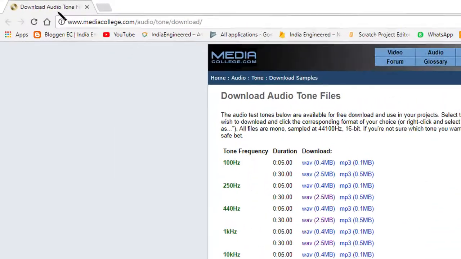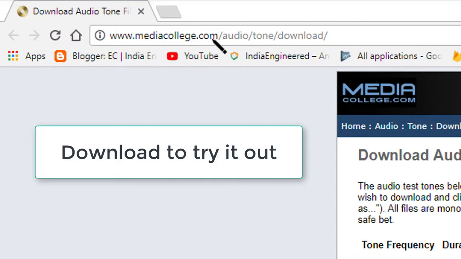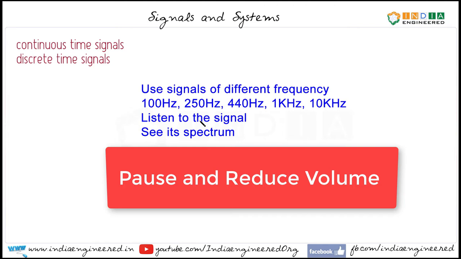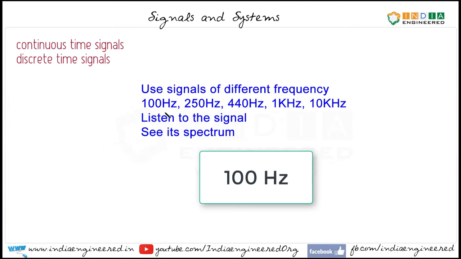software. So you can go to this website, which is mediacollege.com. If you are trying it, please download the WAV files because Audacity needs some additional extensions to handle MP3 audio clips. So download these WAV files and we are good to go. So let's listen to these different frequency signals. Let's start with 100 Hz.